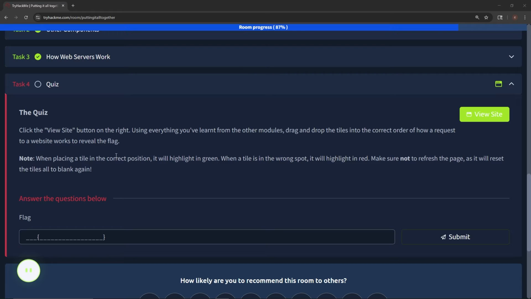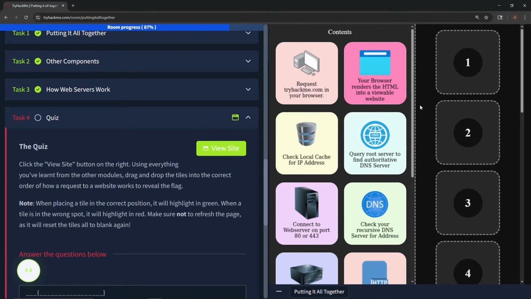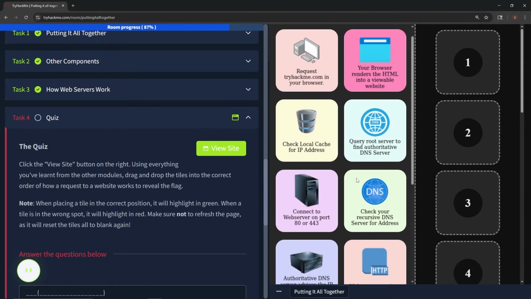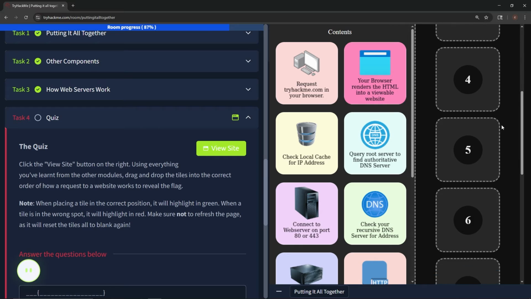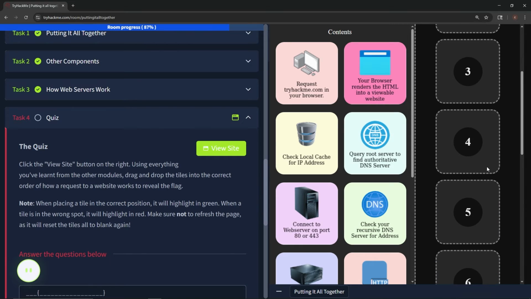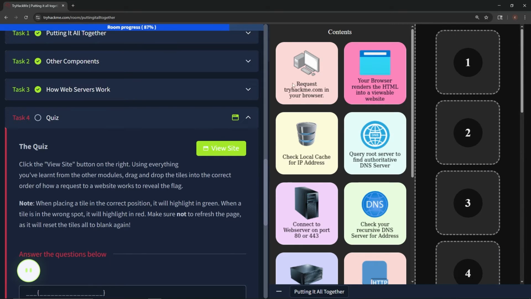How about that? So we're going to note when placing the tile in the correct position, it's going to highlight green. When it's wrong, it's going to be red. And we're going to make sure not to refresh the page, or it's going to reset the tiles all to blank again. Gotcha. So let's view the site and let's go. All right, so we got 11 tiles right here, and we're just going to put them in order from 1 to 11. So first off, we're going to request tryhackme.com in our browser.